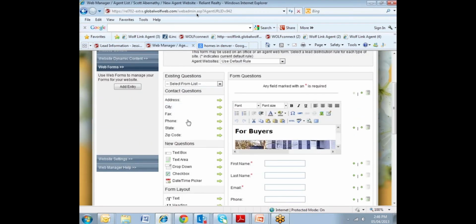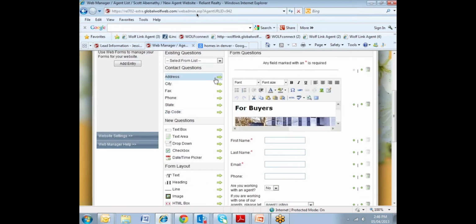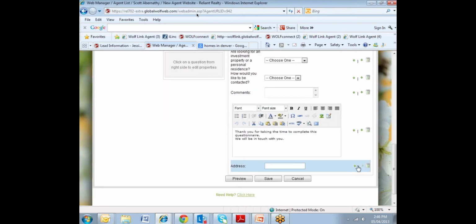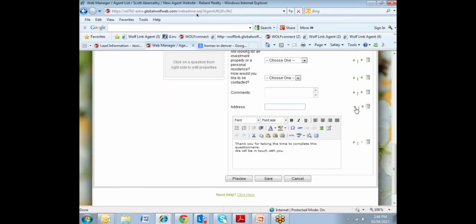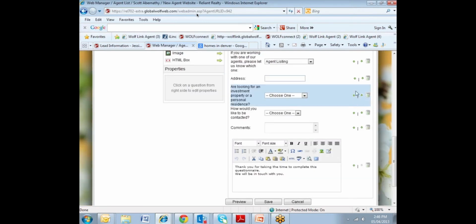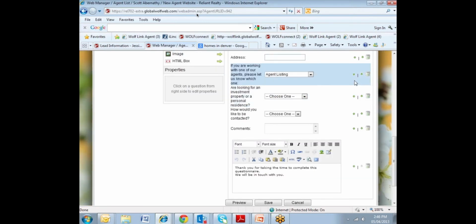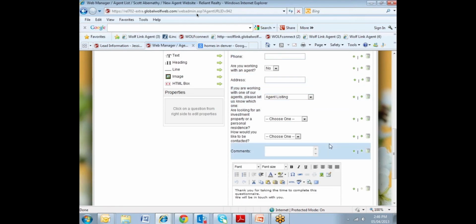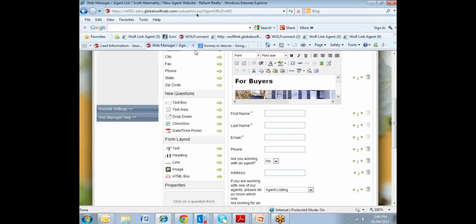Now, I mentioned over here is where you can edit the web form. So, for example, maybe I want to know this person's address. I just click on the arrow, scroll down, and I can move this question up to wherever I want it to display. So as you can see, it's very user-friendly in here. It just takes some time to play around with. So you control the order of the questions. You can add as many contact questions as you'd like.